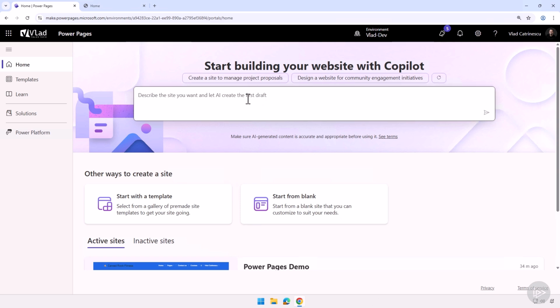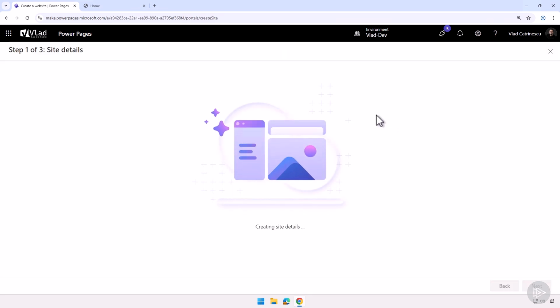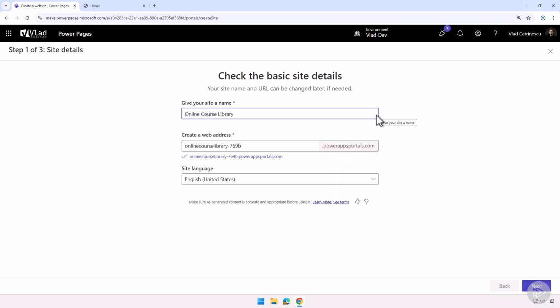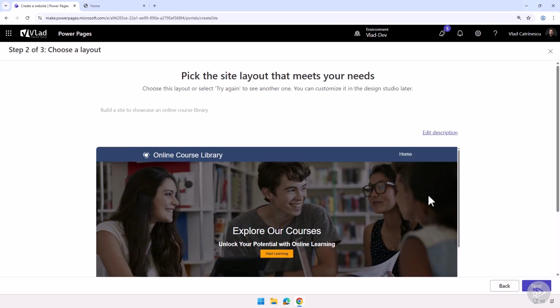So here, I can type my prompt. For example, I could ask Copilot, build a site to showcase an online course library. I will let it do its thing. Now it will think over my prompt, and it will give me a site name, as well as a web address, and of course the language. Let's leave everything by default, but of course, you would probably customize them when you create a real one.